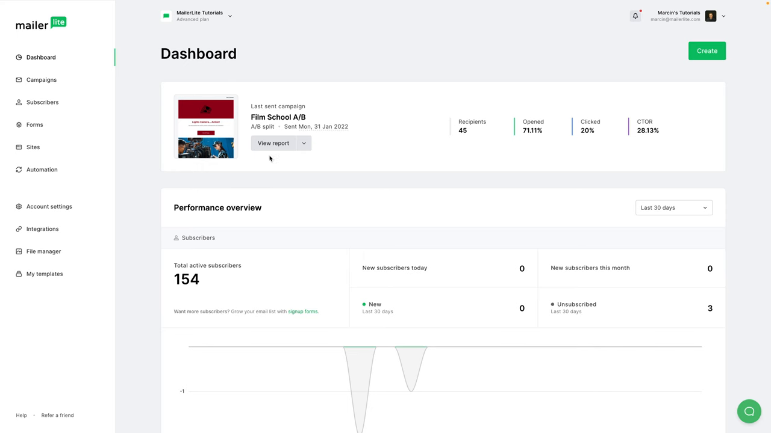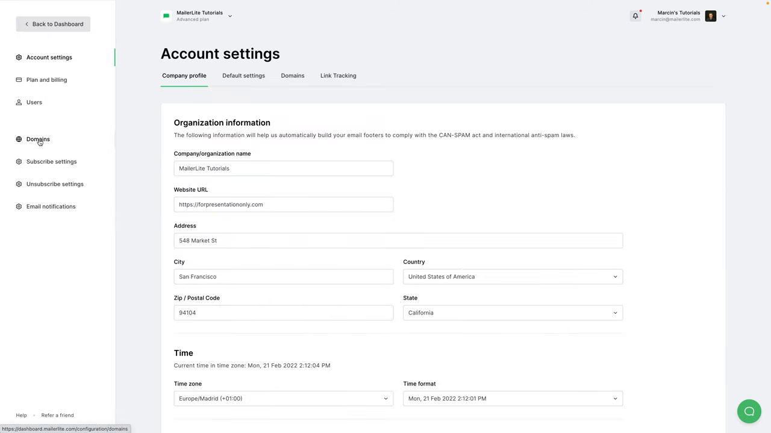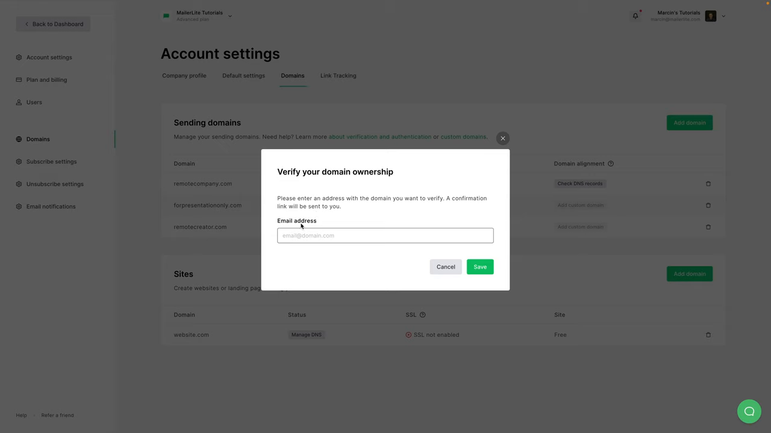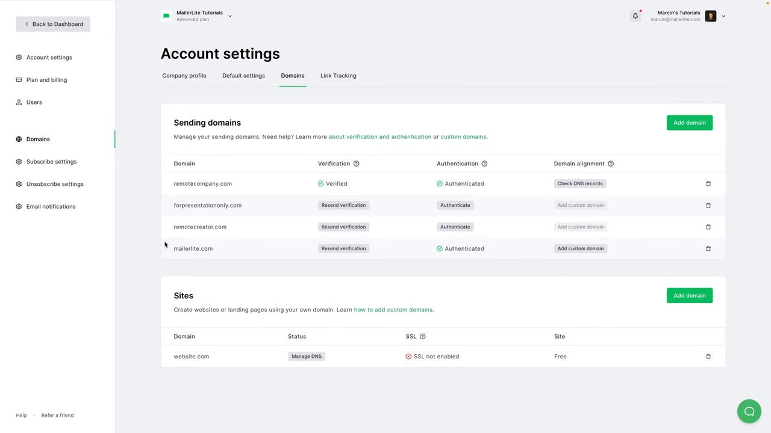To verify your domain name, go to Account Settings over here, and then either click Domains here or use the tab Domains right over here. Now add the domain with this button here. Type in your email address and click Save. And here is the domain that has been added.